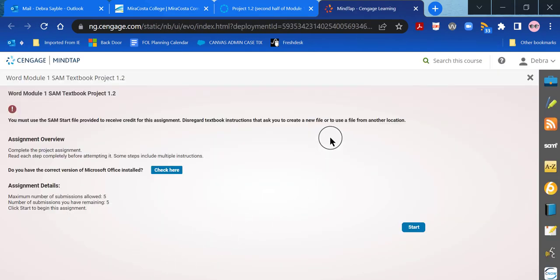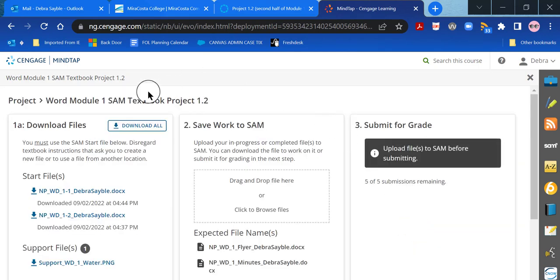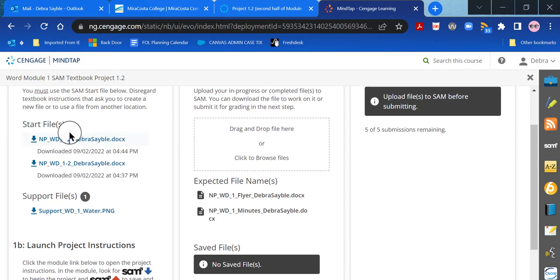You saw this at the beginning of the first project. Well, now instead of saying 1.1, it says 1.2. Okay, so we're going to go ahead and click Start. And again, you get these three panels, Panel 1, Panel 2, and Panel 3, but it's a little different here. Okay, look at these files. You have two separate start files now, and you also have a picture file, which is a support file to go with the start files.